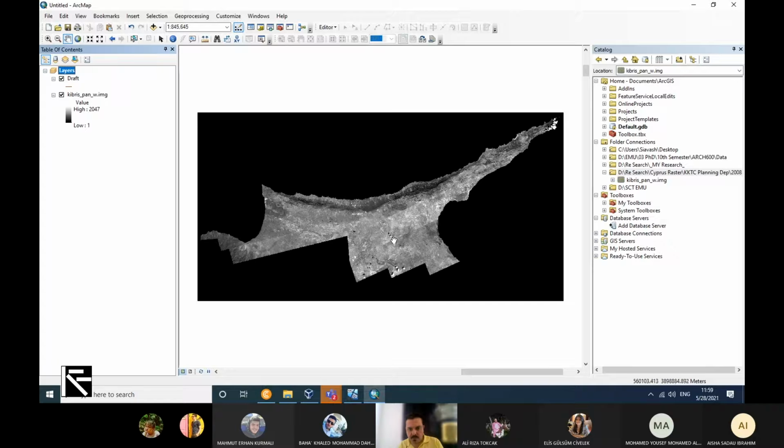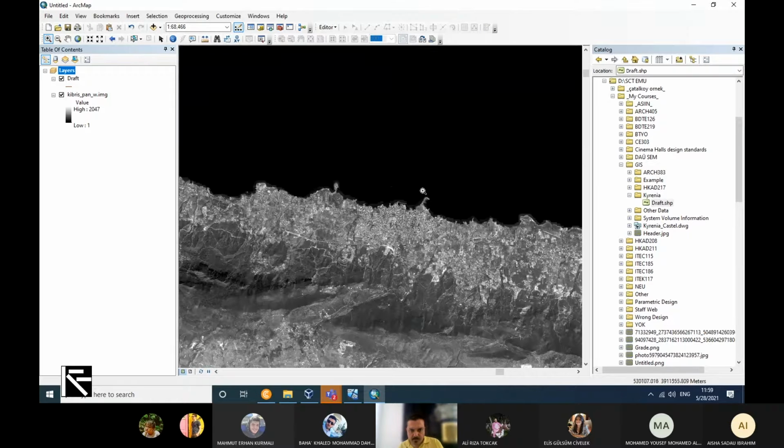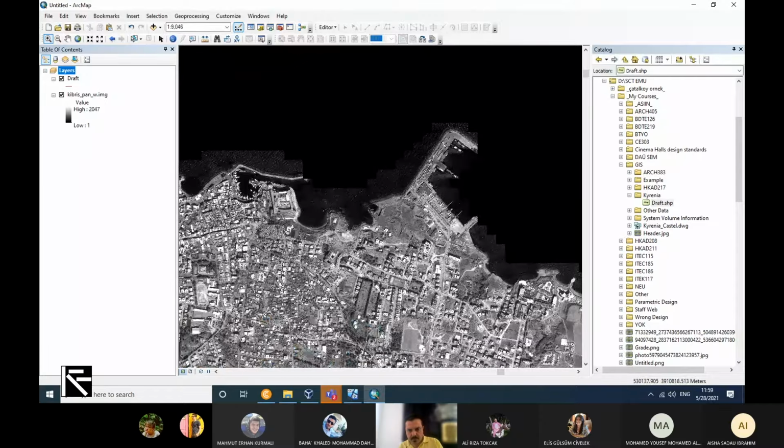Right now in this moment I have my file which is ready there. And let's also refresh this one. This is my Kyrenia folder, and this is my draft which is right now here. Let's find the castle of Kyrenia very quickly. Yeah, here we are.